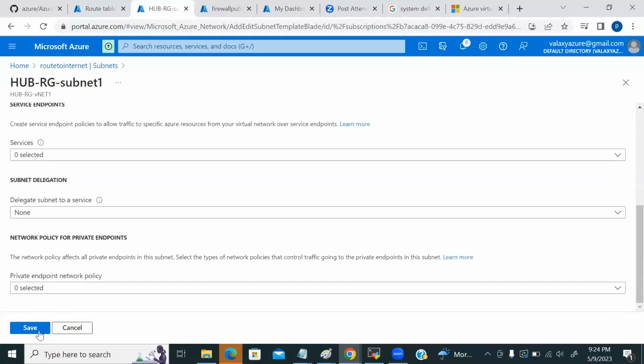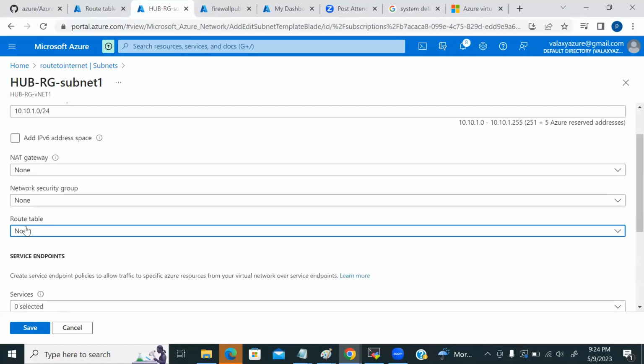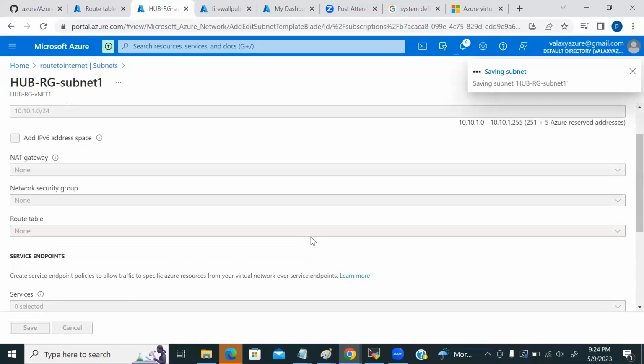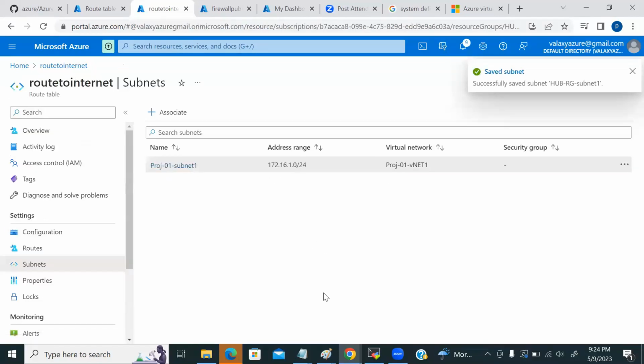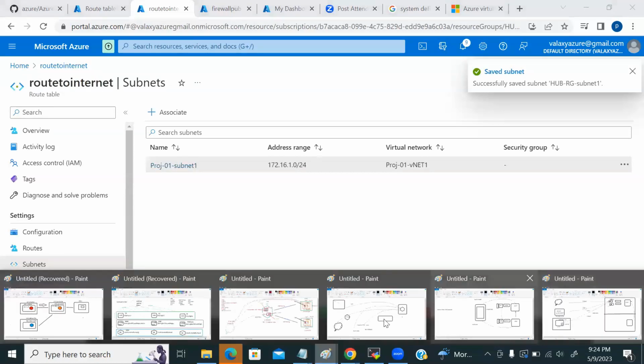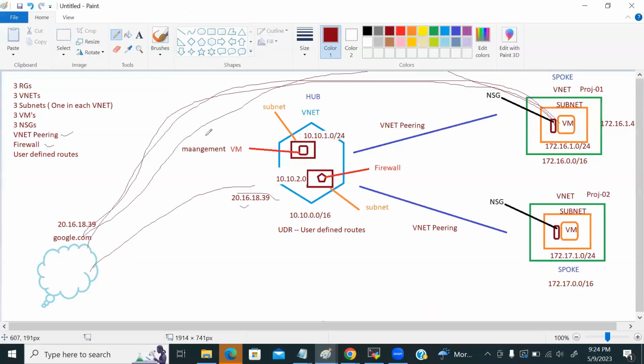So now I just came here and I removed the route table, none. Previously this one was selected. Now I'm making it none. Save. So what happens? It means by default, this VNet, this subnet is using the default internet. So that's why I am able to access this machine.